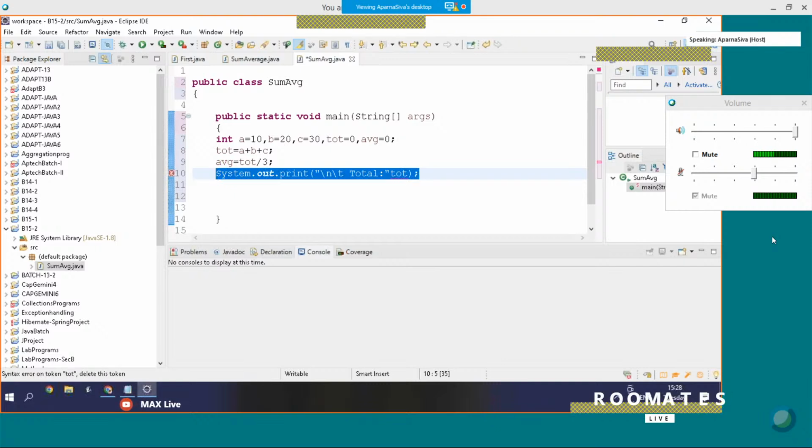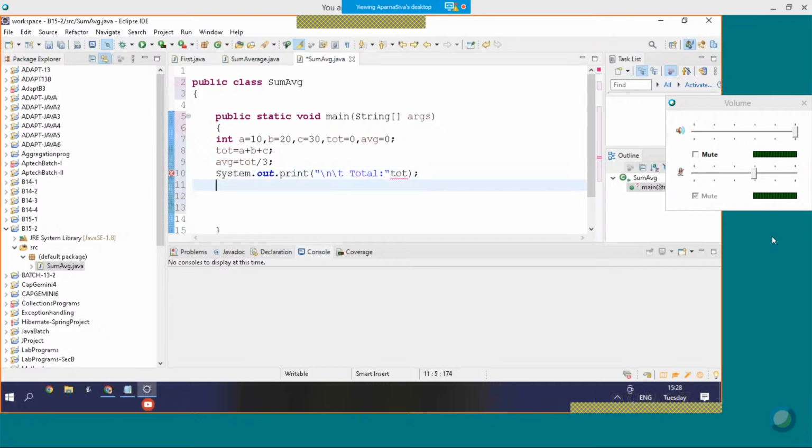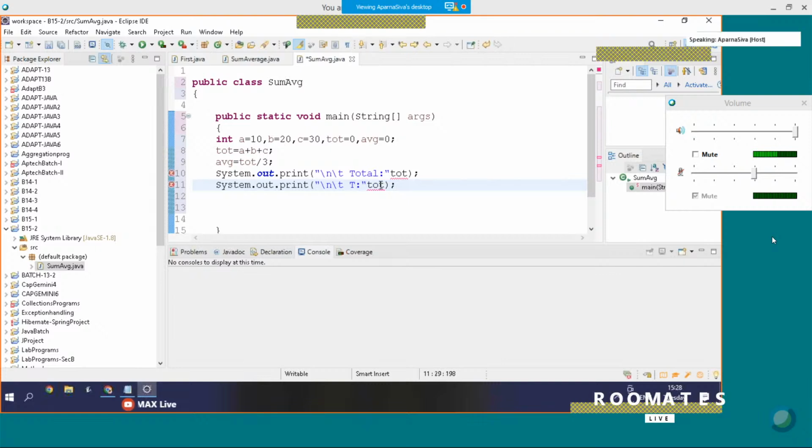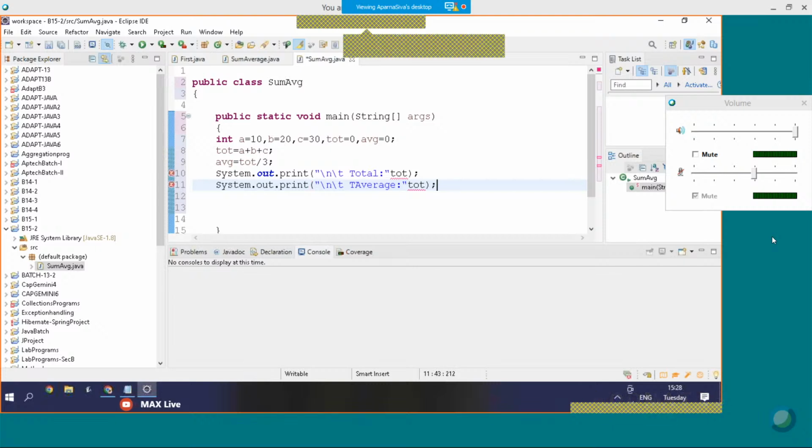Plus is used for what? Where did I go wrong? Identify the error. Concatenation, right. This is used for concatenation.